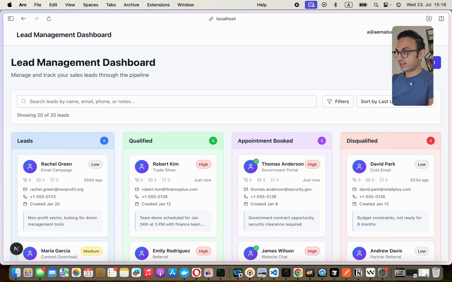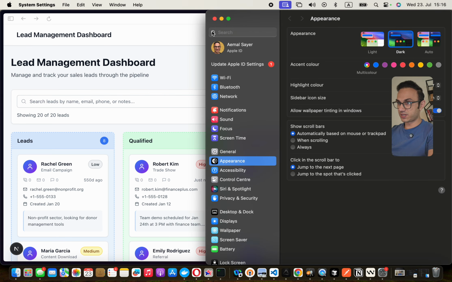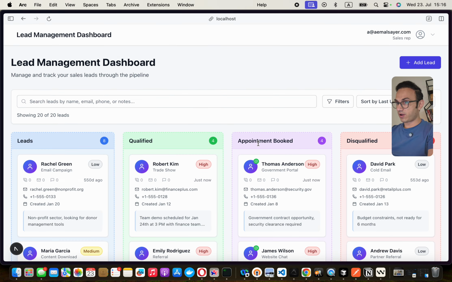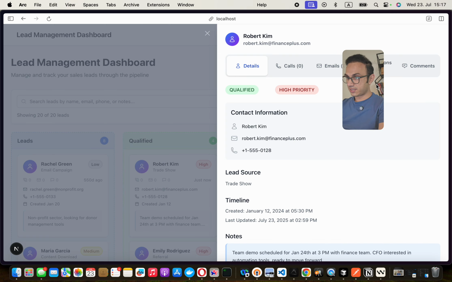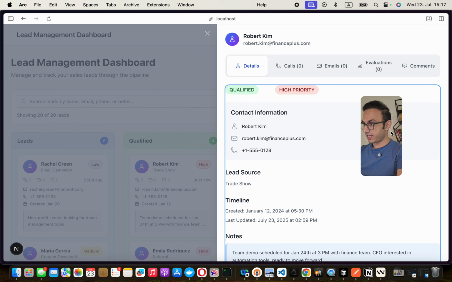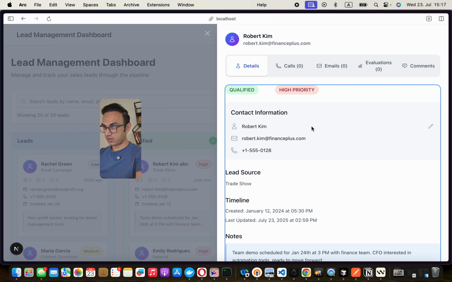So we're going to turn the dark theme on my system. Let's go dark. And there we go. The first prompt was good. The second prompt, making these things editable. I can see the edit button there, and I can edit things here. Robert Kim, ABC. I can see the change there on the card, but not here.